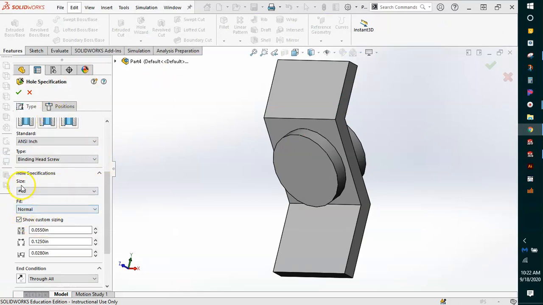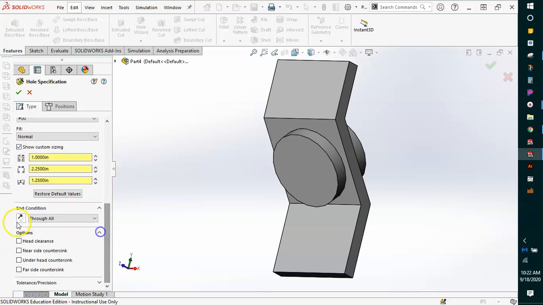I actually like to not even set my size here. I like to use the custom sizing. So if your box is not checked, please do so. Check that box. Our inside hole, like I said, is 1. The overall diameter, the outside, is 2.25. And the depth down is 1.25. So make sure you look at those measurements and put them in correctly. Scrolling down, we want the end condition to be through all. We want none of these boxes checked for the options.